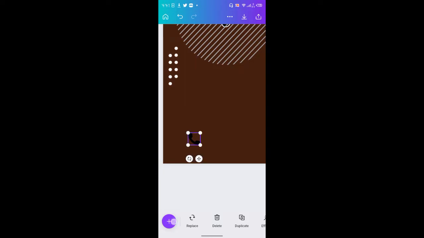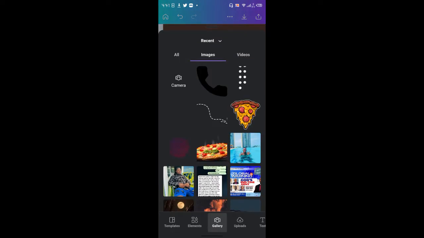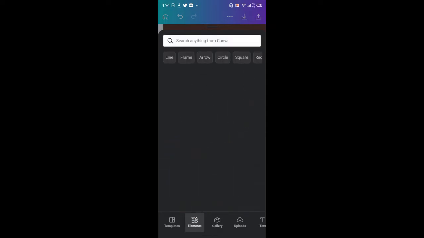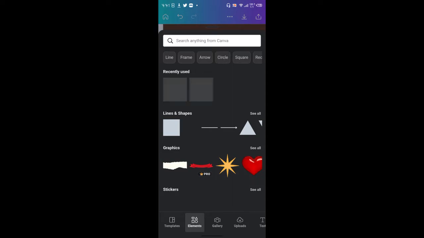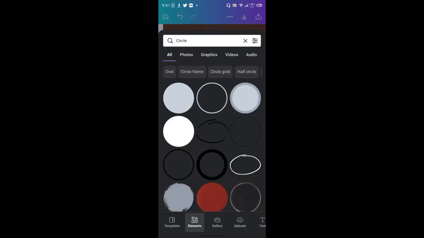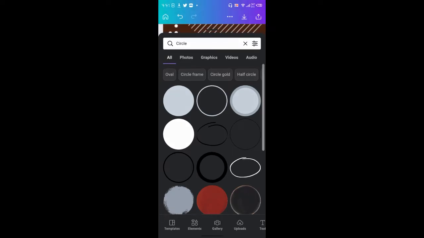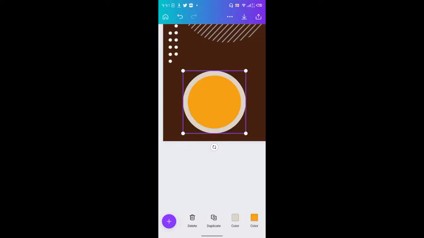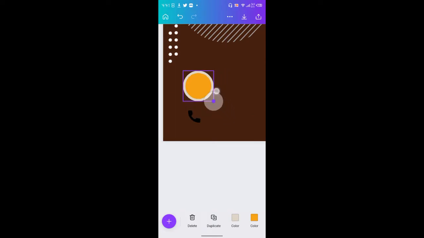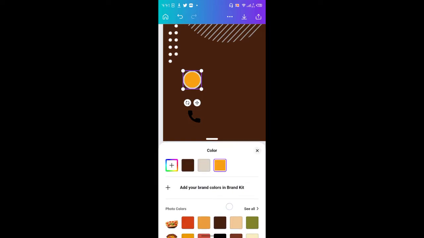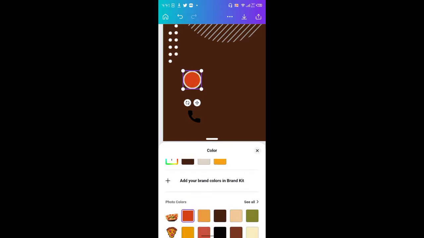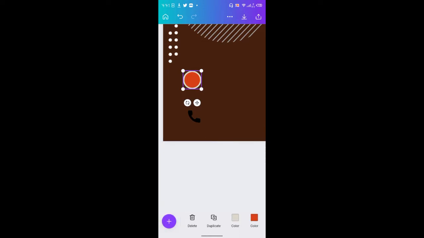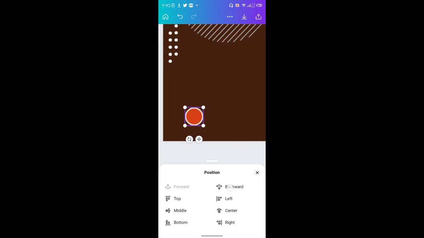So I'm just going to come to my element and add a circle. Come to element, I'm going to select circle up here and I'll pick a circle I want. So I'm going to be using this one here. Okay, so I'm just going to reduce it and click on color. To change the color, I'll be using the color from this image that we got here from our pizza. So I'm going to close this and we'll place this here. Once you place it here, we'll come here and you click on position and you click on backward.